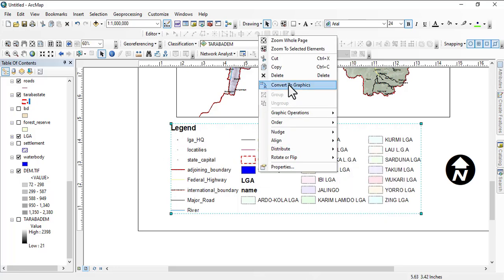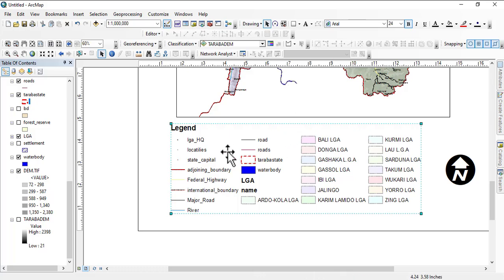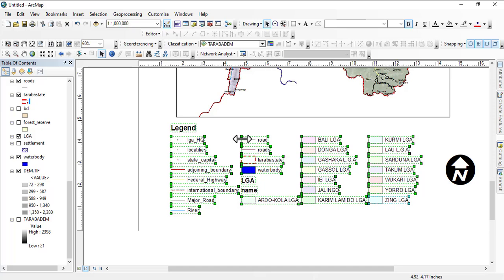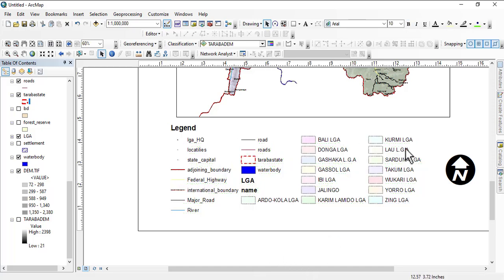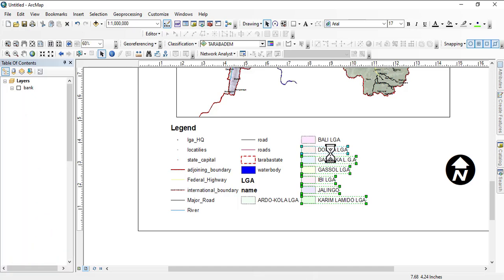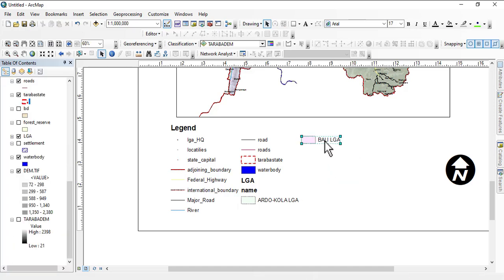Go to convert to graphics. Right click again on group. Now they are all ungrouped. Now what we want to do is we remove all of this because we don't need them. We do the same thing. Remove all of this. We don't need them. Remove this. Remove this. Remove this. We're left with these ones, right?